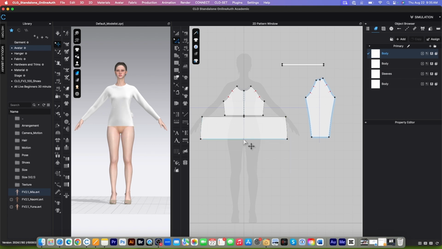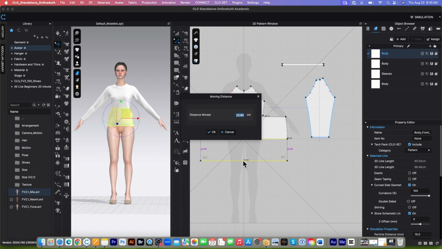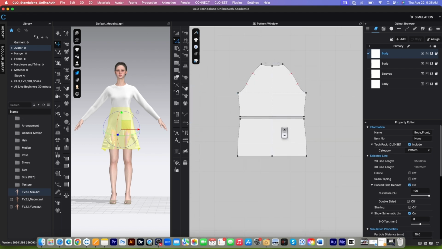Next, we want to extend this as well. Simply click, press on shift, drag it down, right click, and I'm going to type in 30. And then click on OK to confirm. We will do the same right here with this back pattern.